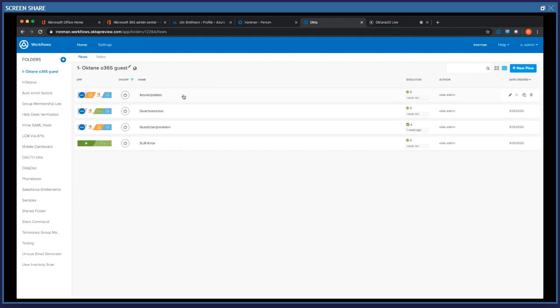The same thing goes for deactivate user. If a user was removed from that group, then we would do the exact same type of trigger, go and grab the information and remove that user or deactivate the user out in the O365 guest account.